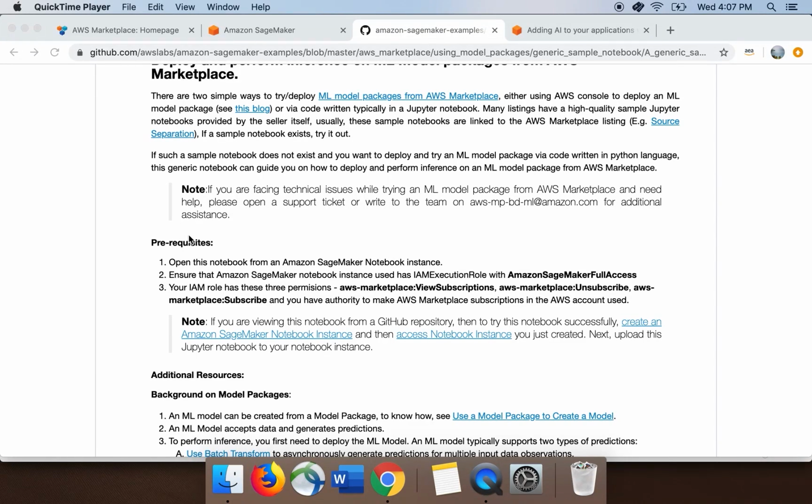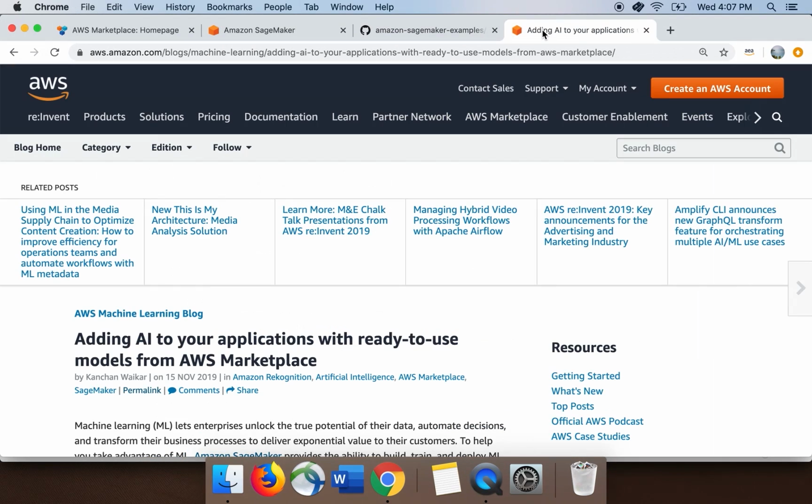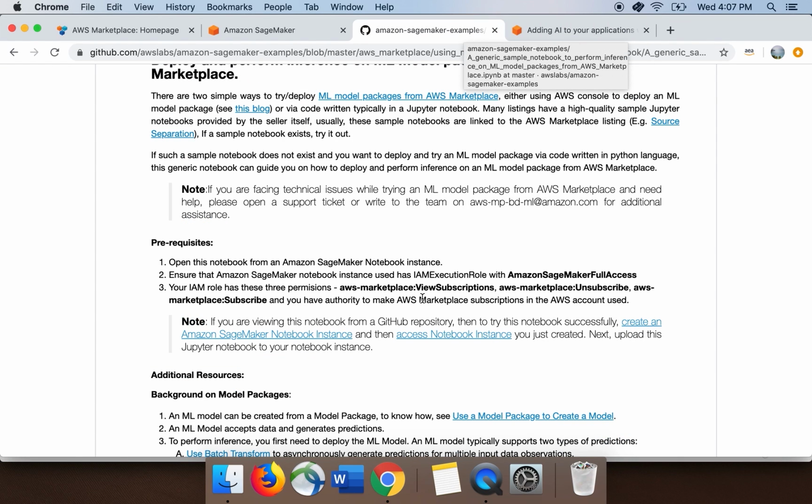If you wish to deploy the machine learning model via console, I recommend you to see this blog and follow the instructions to give it a try. But for today's demo, I am going to use a Jupyter notebook to deploy and perform inference on a machine learning model package from AWS Marketplace.